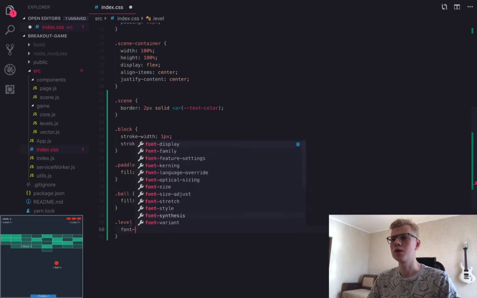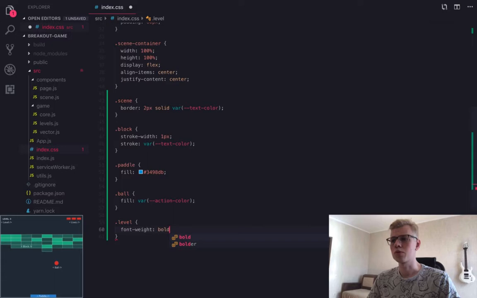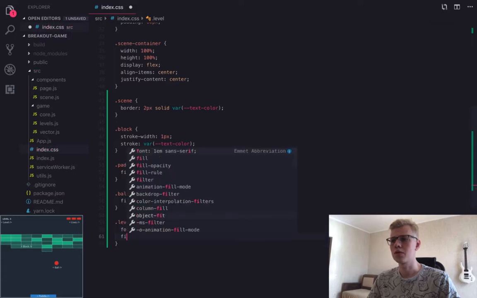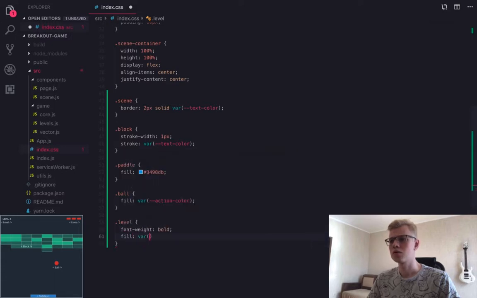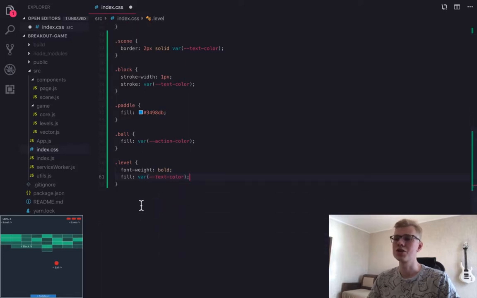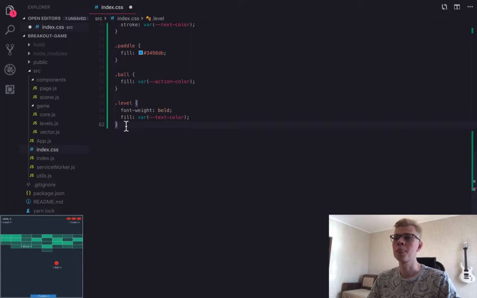Level will be just a text in the left top corner. Here we specify font weight and also color, and we are using fill here because it will be an SVG text element, not paragraph. Life is a small red rectangle at the top right corner, and we only need to fill it with action color.